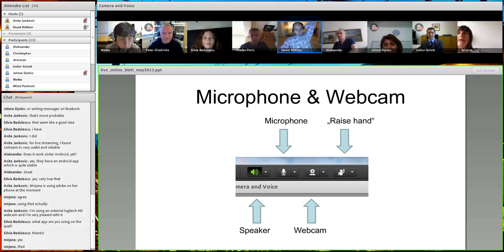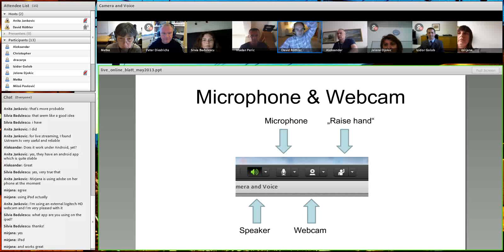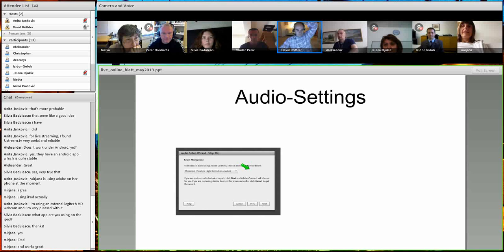The most important buttons are the microphone button, the webcam, and the raise hands, with other options as well. Sometimes it occurs that participants switch off the speaker, so they're not able to hear anymore. So you should write to your participants, hey, be careful not to switch off your speaker, because if you do so, you cannot hear.